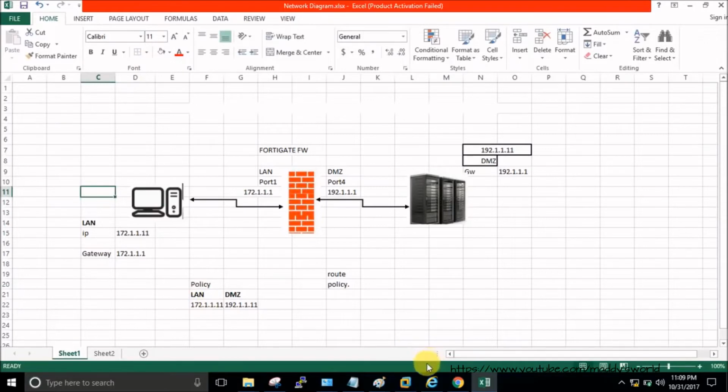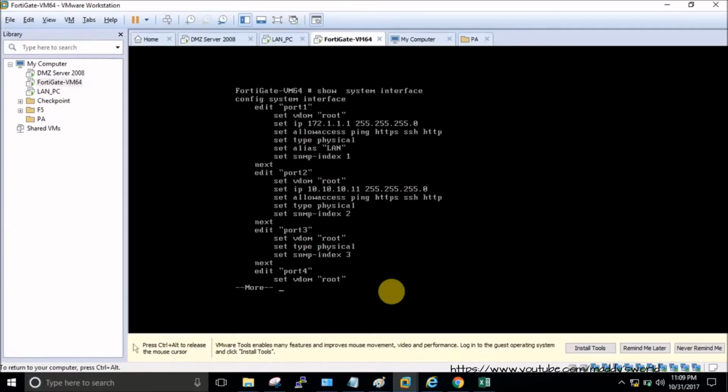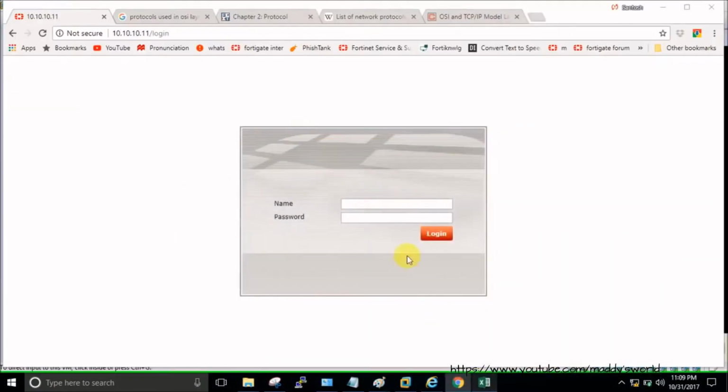Okay, now I have to configure the policy. To configure the policy, I would like to take this firewall on console. If you see, I have configured one port: config system, show system interface. There is one port, port 2, 10.111. I have configured it to take the console GUI interface from my system.